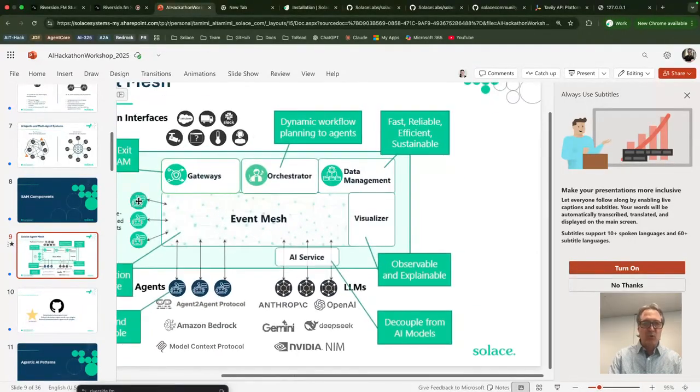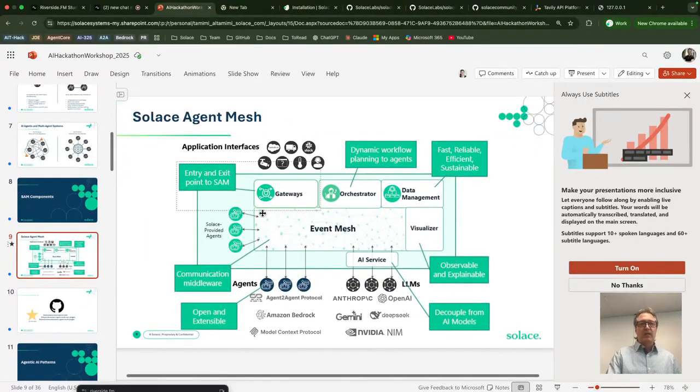Okay, so these are all the components in the Solace Agent Mesh. The middle of it is the event mesh, which I mentioned is like Solace Broker, pub sub based with queuing. There's gateways. Gateways are like the entry point into the Solace Agent Mesh. So we have many gateways right now.